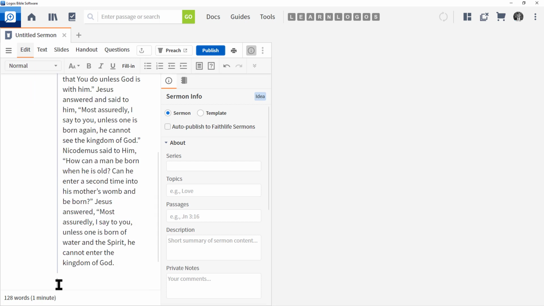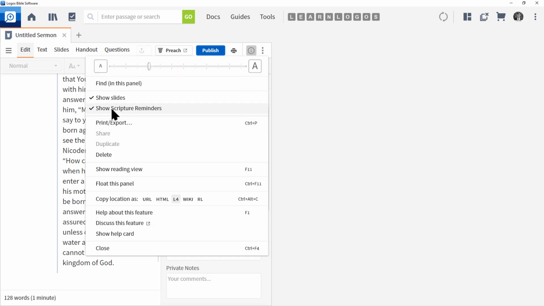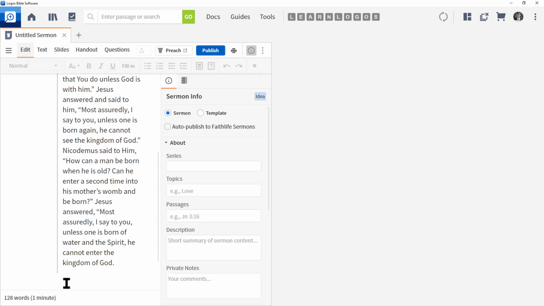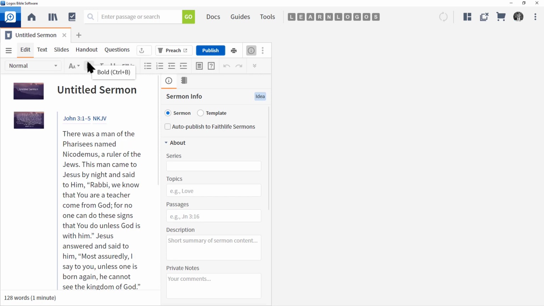Once you've learned the two keyboard shortcuts, the tab and the return, you may wish to turn those off. To do so, go to the top right and click the stoplight menu, the three vertical dots. Notice you now have the option Show Scriptures Reminders. Just uncheck that and those messages will no longer appear. This includes an overview of the updates to the sermon document.